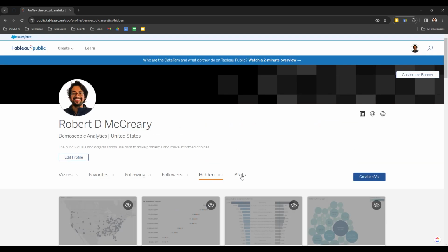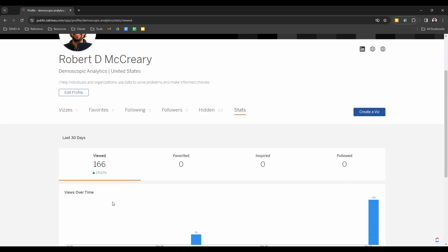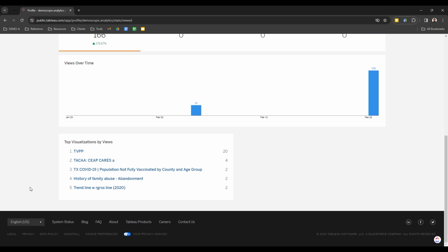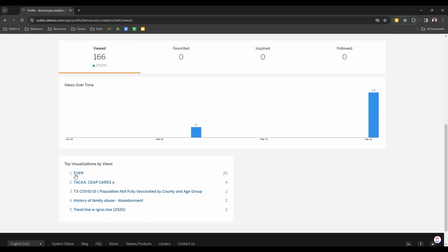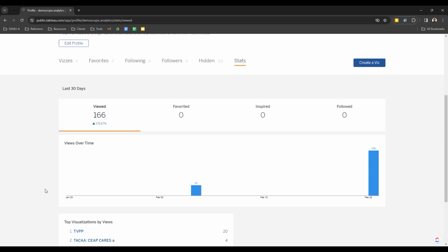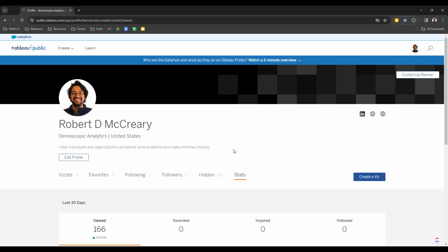As you can tell, I have a bunch, like over 100 easily. The last tab is stats, and that shows the stats of your visualizations, who has viewed your visualizations, things like that, and also your top visualizations. So that could be useful going forward to keep track of how popular you are on this platform.